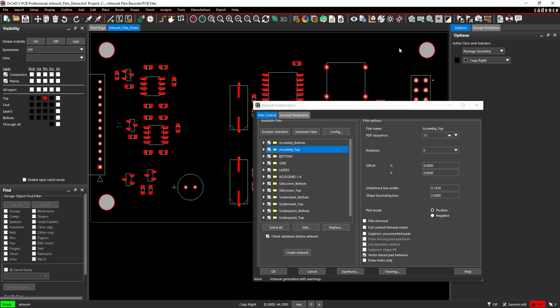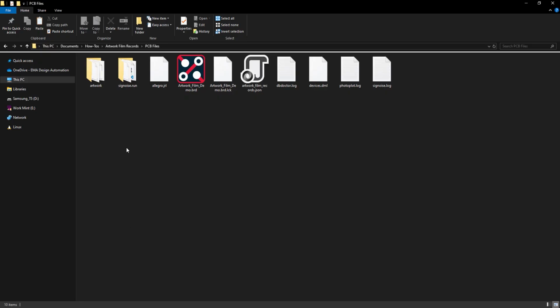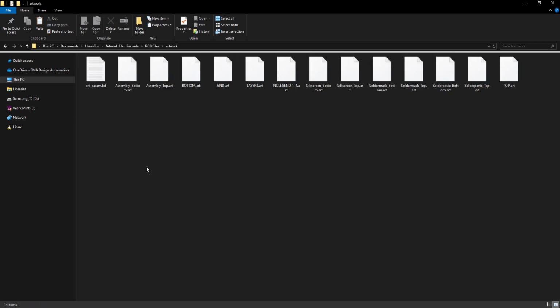Let's see what was generated. Open File Explorer and browse to the working directory. The artwork folder has been created. Double-click the folder to open it and see the generated files. Quickly create and export artwork films with the new artwork control form in OrCAD X PCB Designer 24.1.